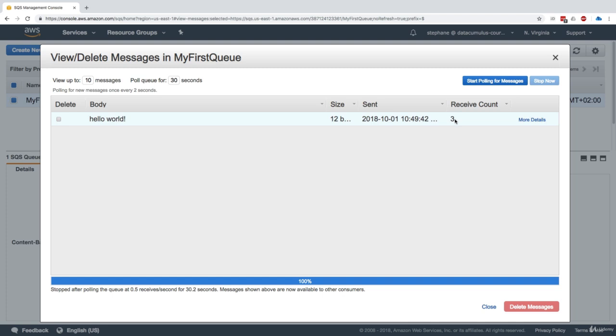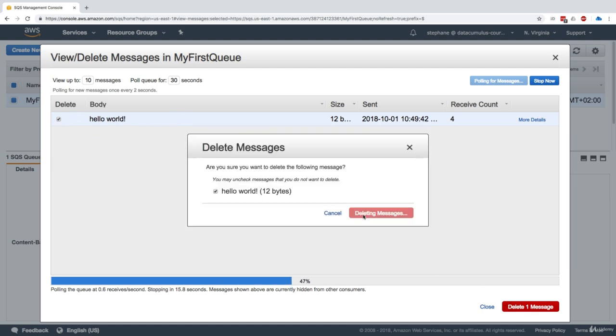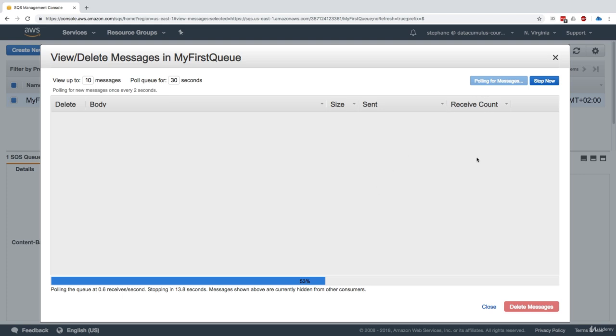Now we are at 3 receive counts. So I'll start polling for messages. And so now we have 4 receive counts, so quite a lot. Let's process our message. We say, okay, we've seen hello world. We're processing it for whatever our application is doing. Now I click on delete, and I will delete that message. Yes, delete messages, and now we're done. So that message is gone from the SQS queue, and it will not be able to be retrieved ever again. We purposely said, okay, that message has been processed, it's been saved somewhere or whatever we did with it, and now we cannot receive that message.